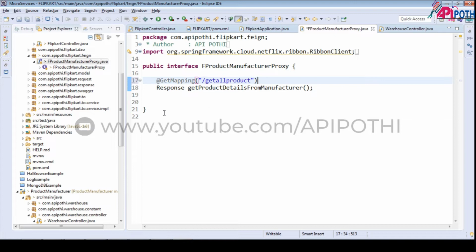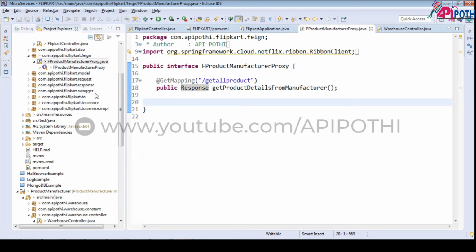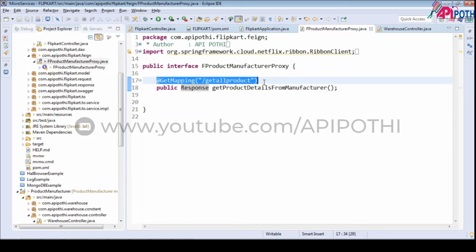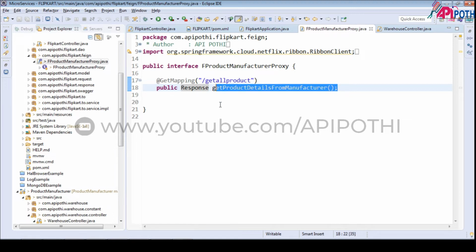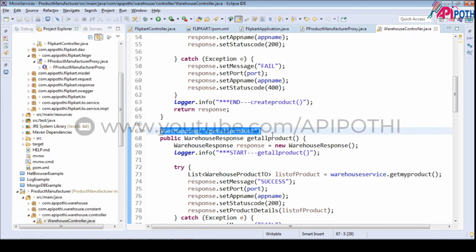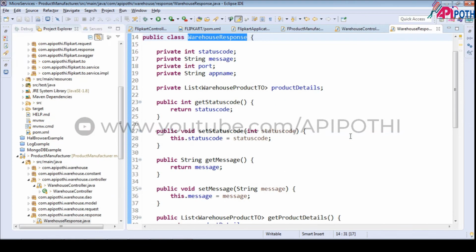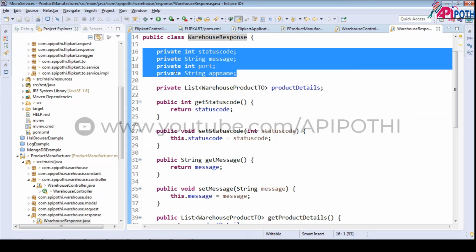Fine. Now this is the public type, since everyone has to call it within the project if required. So we have called this method. This method name will be anything. Now the important thing is what the product manufacturer is returning: the return type of this get all product is product warehouse response.